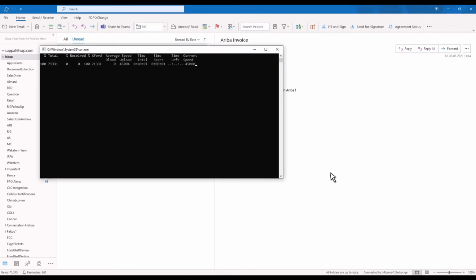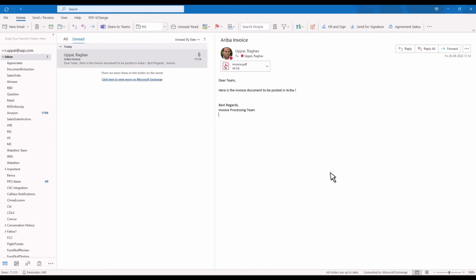Then, it will upload this attachment into SAP Ariba and create the invoice. And after the invoice is created in the system, the bot will send an email notification with the invoice number. So we can see that the whole process is automated right from the initial downloading, the filtering of emails, the download of the attachments, and then posting the invoice data into SAP Ariba.